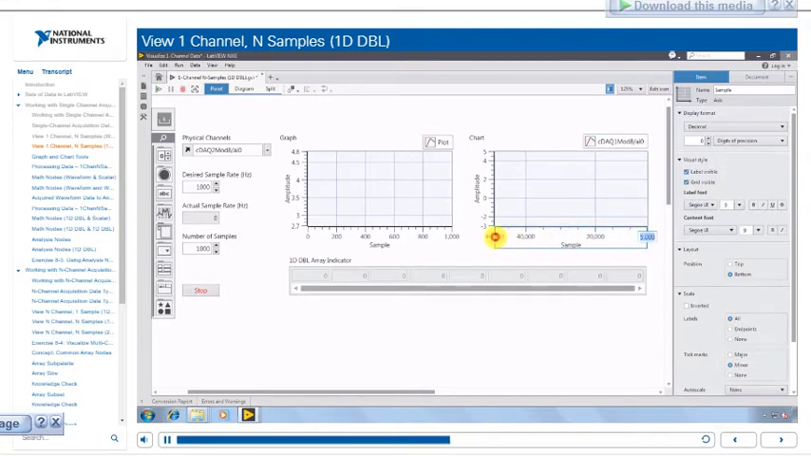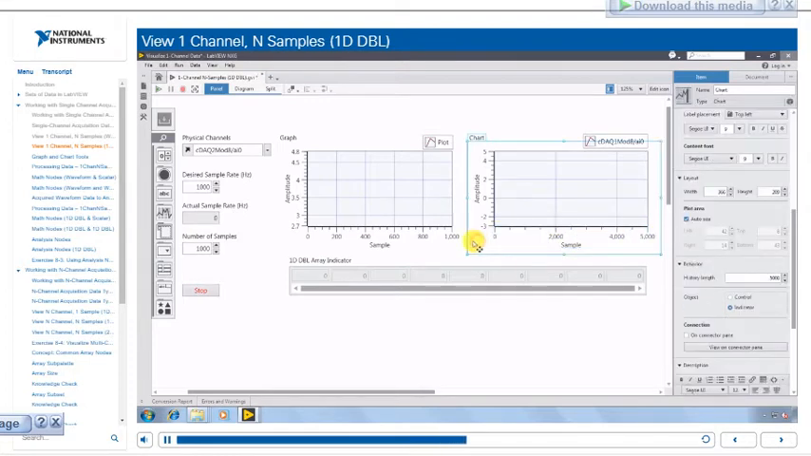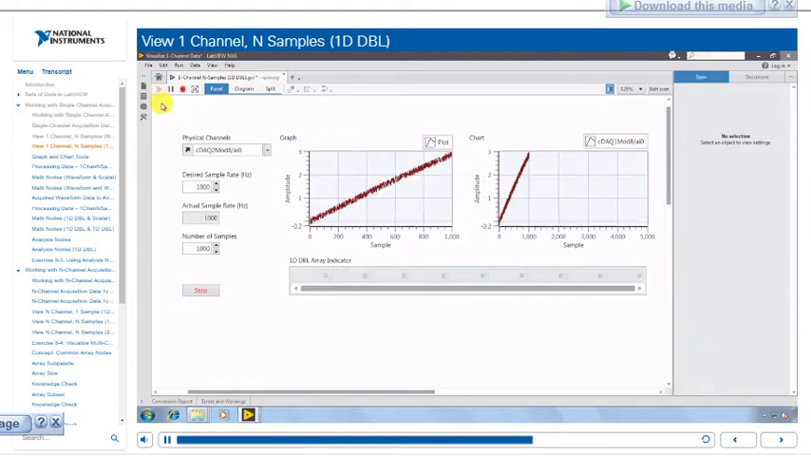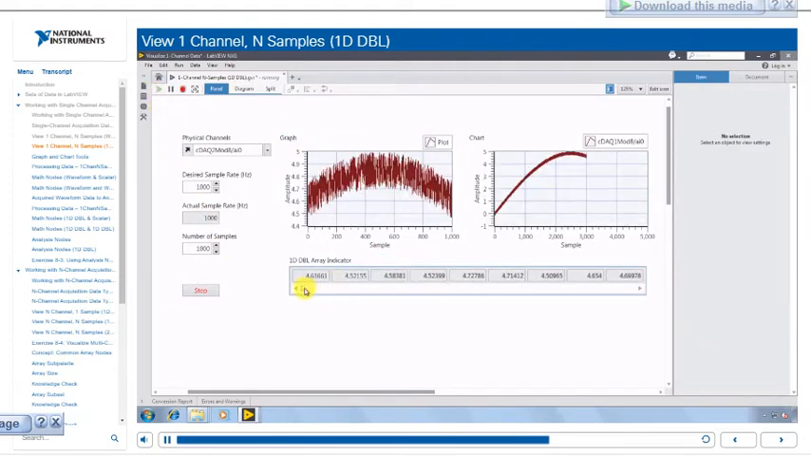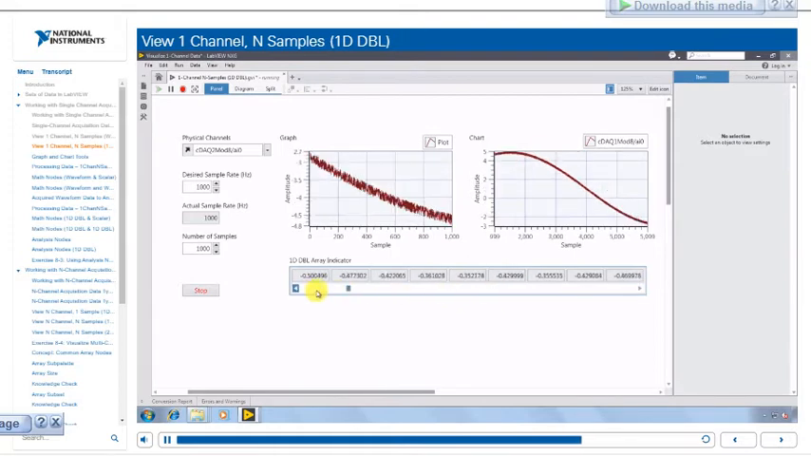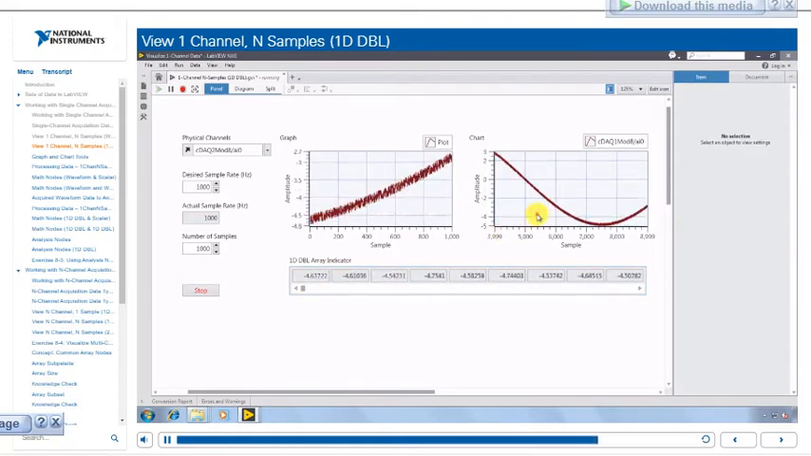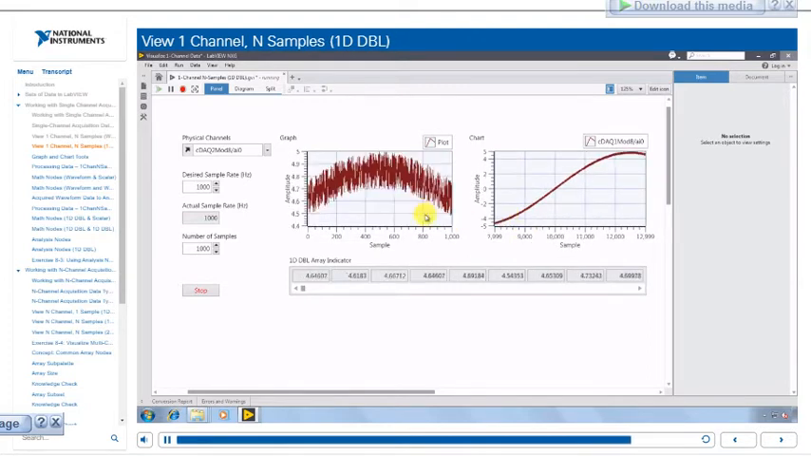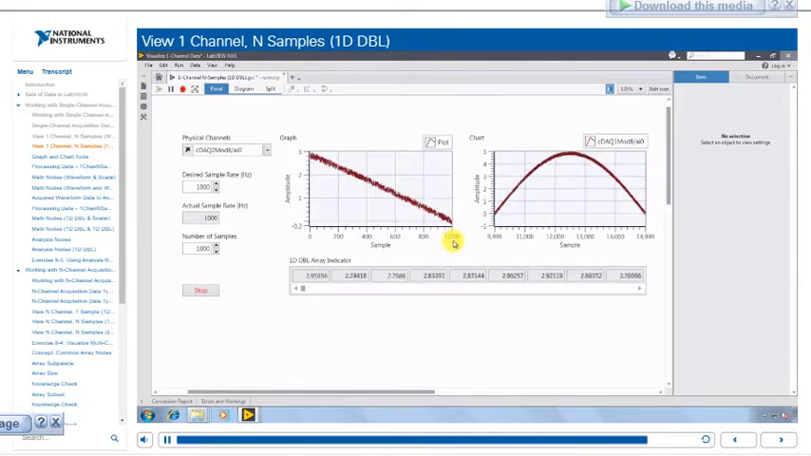I can also visualize this data in a graph indicator, which only shows the multiple samples for the current loop iteration. Now, let's run this VI. The 1D DBL indicator shows the one channel and sample data for the current iteration. The chart indicator shows historical data, the most recent 5,000 samples. The graph only shows the 1,000 samples from the current loop iteration.